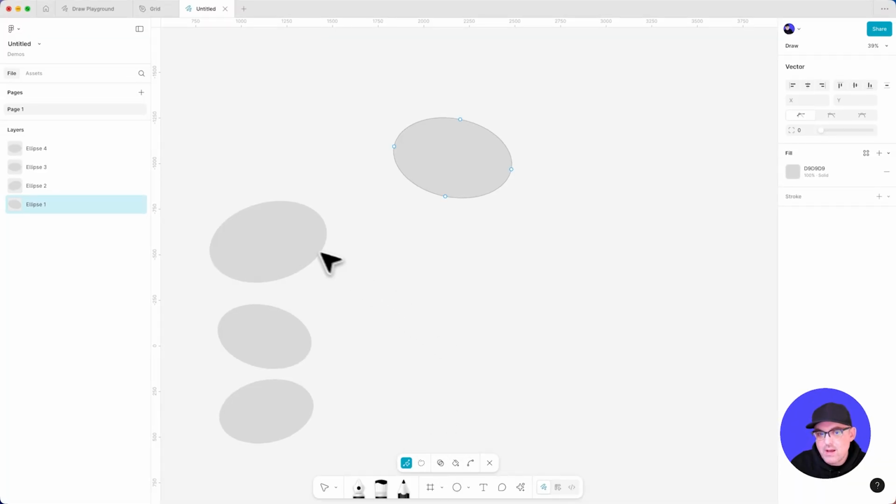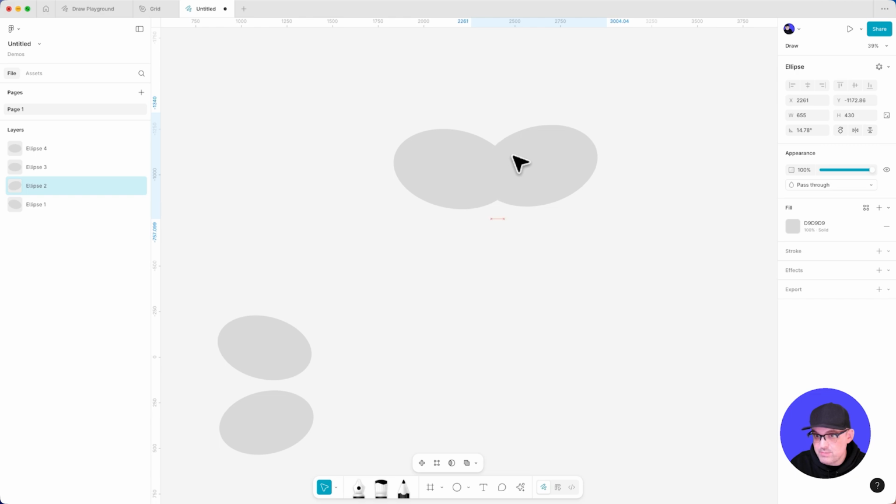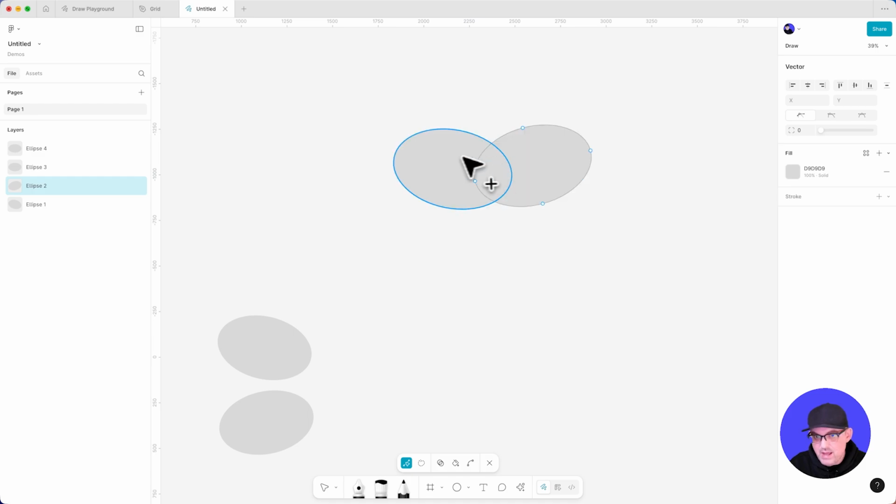Before I do that though, I'm going to pull over this other ellipse and line them up, overlap them how I want. Right now there are two separate shapes, and what I want to do is make this one shape. To do this, I'm going to double click into it to get in vector mode, then hit shift on the keyboard and select this as well. And I can tap the shape builder icon.